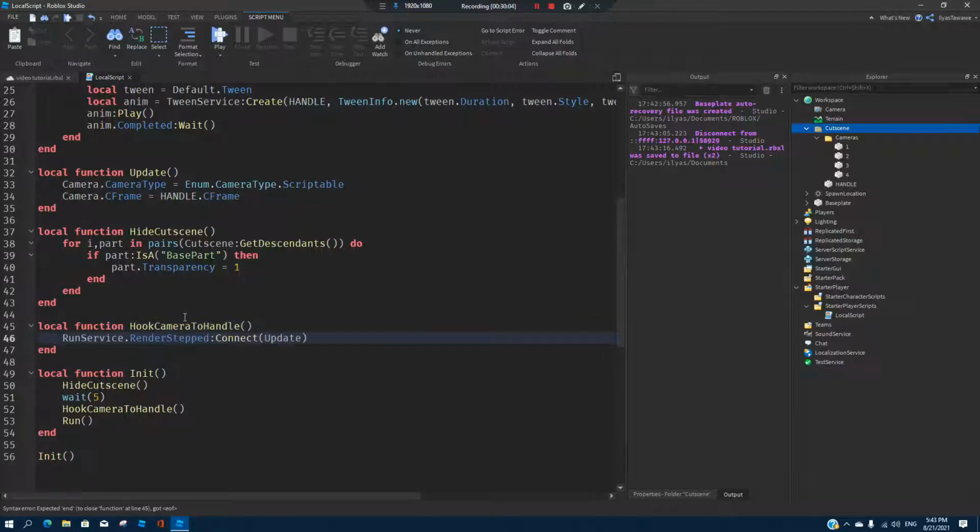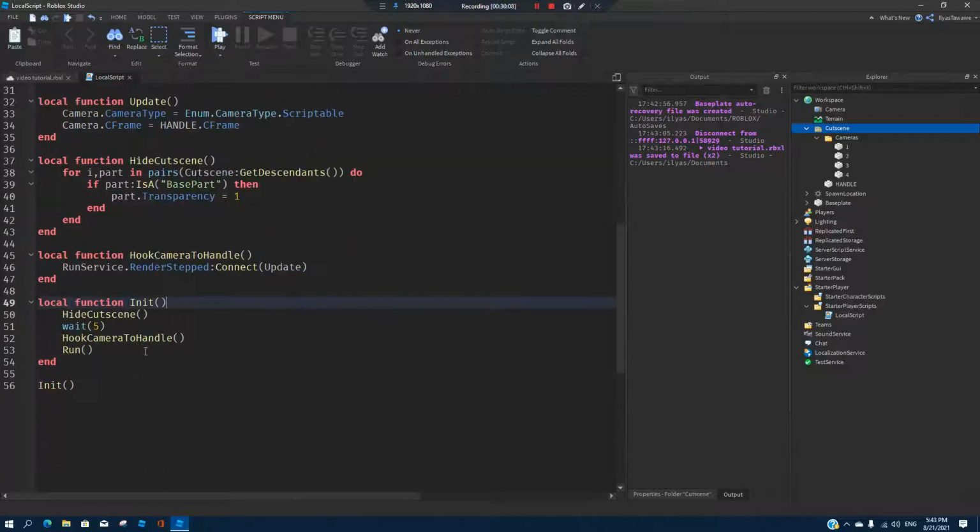Alright, here we go. And we'll say run service.render step connect update. And this should work just the same. It's really the same thing. I just made this into a function so it's more visible what it does basically. And let's make it more understandable by making it use start. So when we start the game, we want to hide the cutscene and then wait 5 seconds.